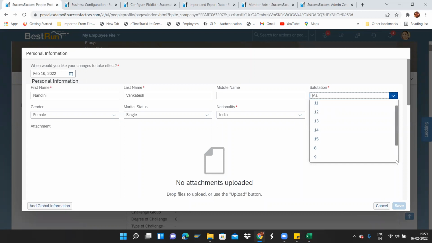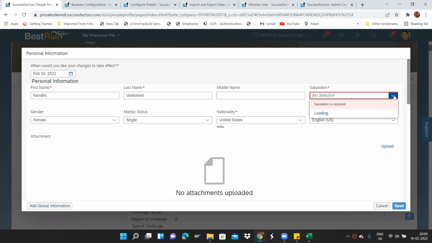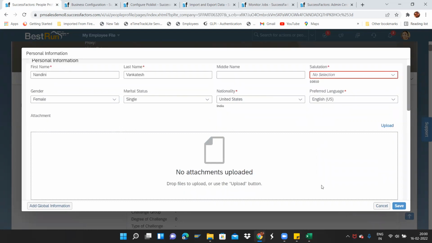Got it? Yes. So based on the requirement, you can update this. If we select United States, then whatever we have given for United States, it will show that related thing. And you can just check it, no problem. So this is how the pick list works. With this, we have completed the pick list center.